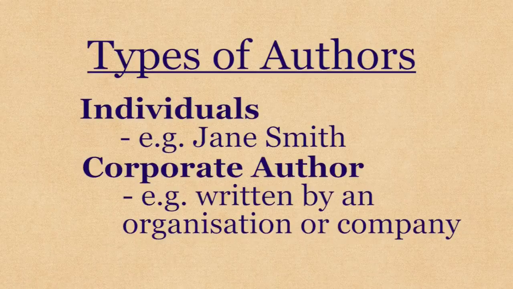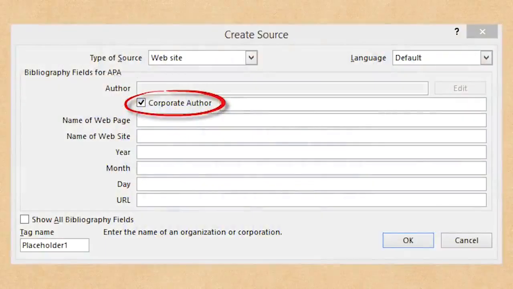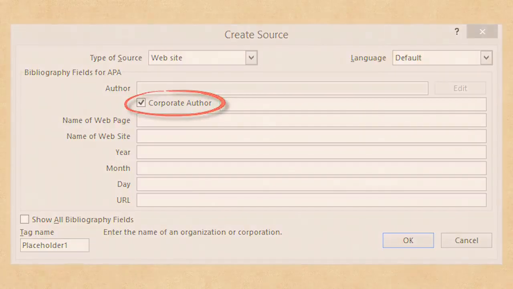The other broad category is corporate author. This means that the source that you are using has been written by someone within a company or government organization, for example. You may not know their first and last name, so you will need to use the company name. Within Word, if you are using a source written by a corporate author, you must ensure that you click the Corporate Author checkbox, which is located underneath Author.